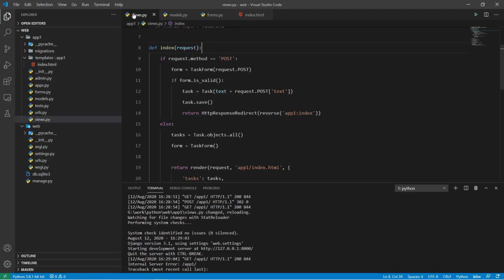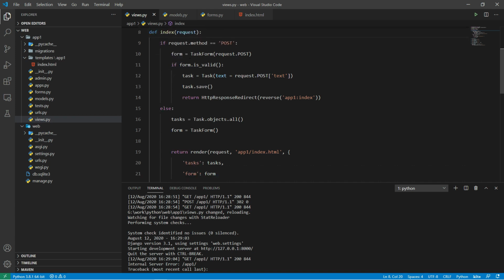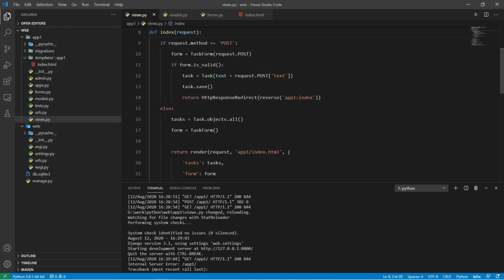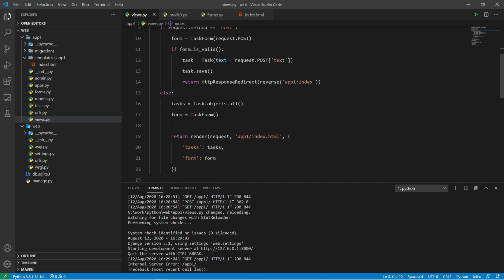If you check out the index method of your view, what we are doing here is dividing the view in 2 parts. If this is a POST request, we are validating the form, and if the form is valid, we are saving the task in the database and redirecting the user to that particular page. And if it's a GET request, then we are fetching all the tasks from the database, creating an empty form, and passing all that into the template.